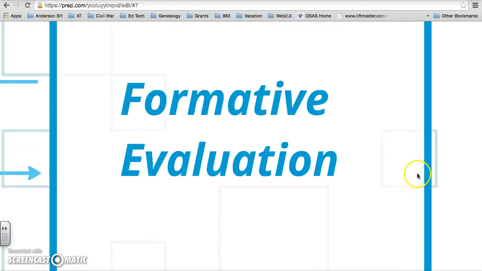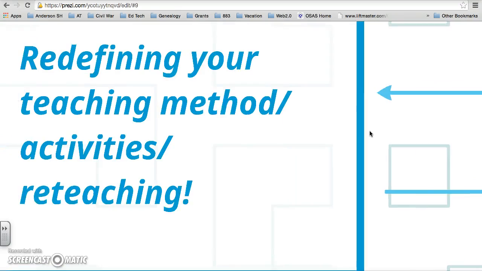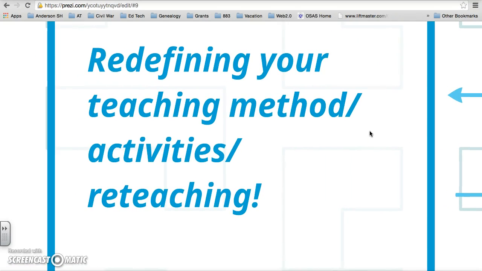Then we go on to the formative evaluation. Again, that shows how well you've actually taught the material more than anything else, whether the concepts got to the students and whether they can apply that knowledge. If you find there's a discrepancy in the formative assessment, then guess what? You have to refine your teaching method, figure out why they didn't learn, redefine some new processing activities so they do learn, and maybe even reteach the concept.